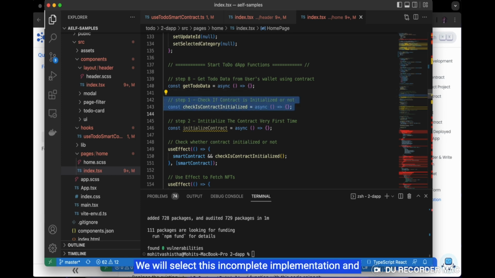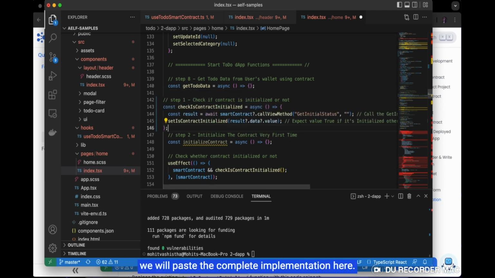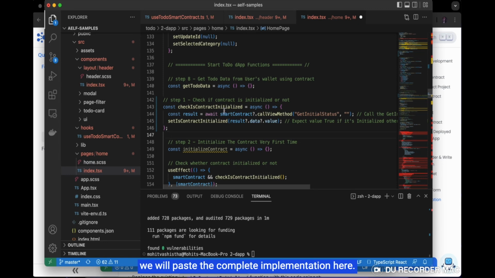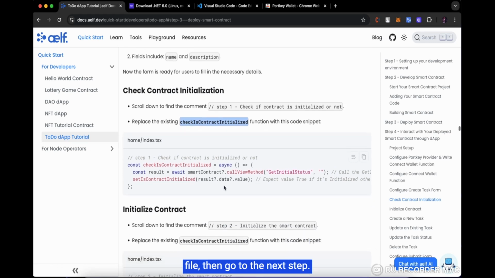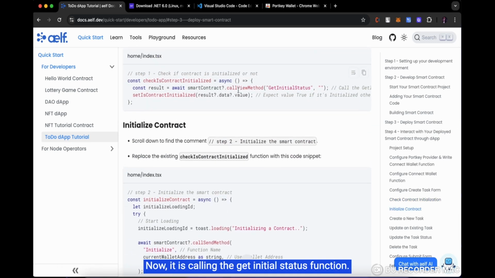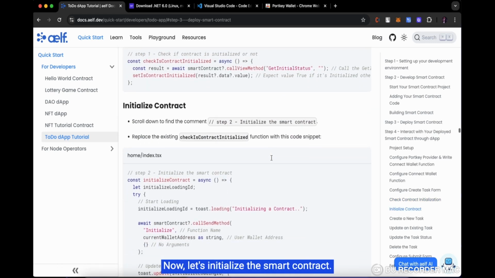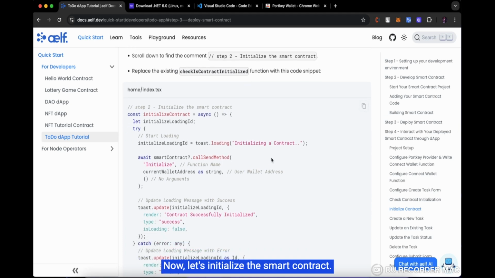We will select this incomplete implementation and we will paste the complete implementation here. So it will initialize the contract and we'll get the initial status of the contract. Please don't forget to save the file, then go to the next step. Now it is calling the get initial status function.